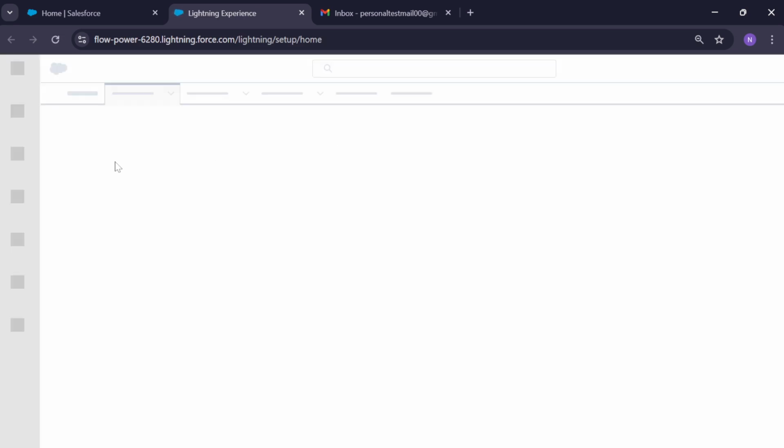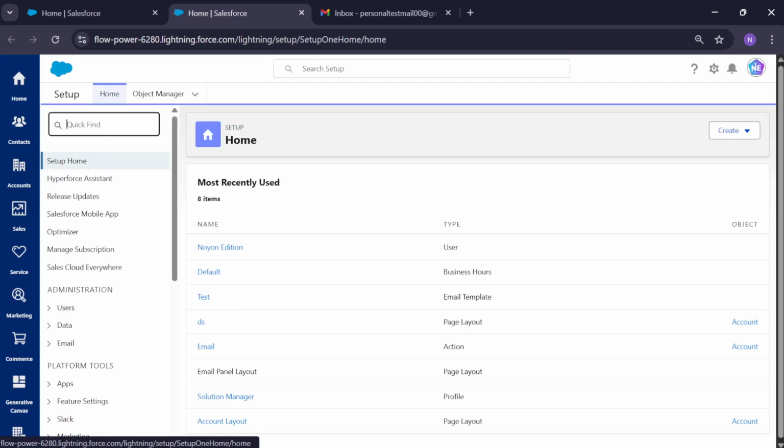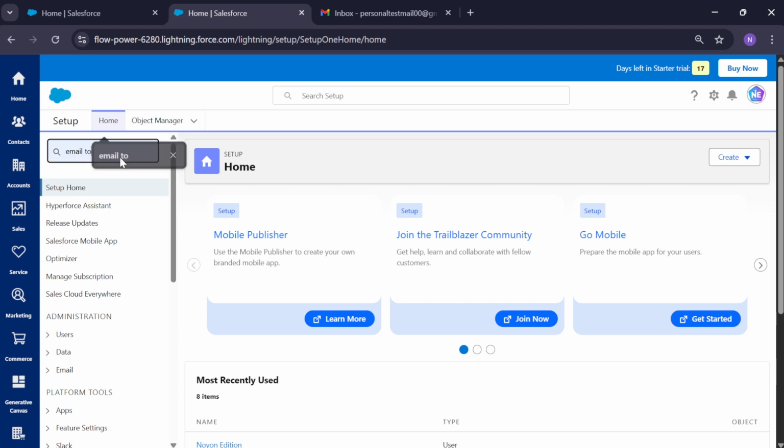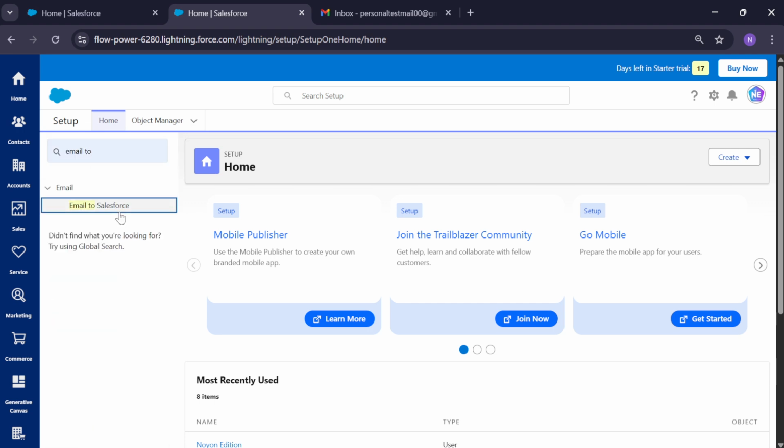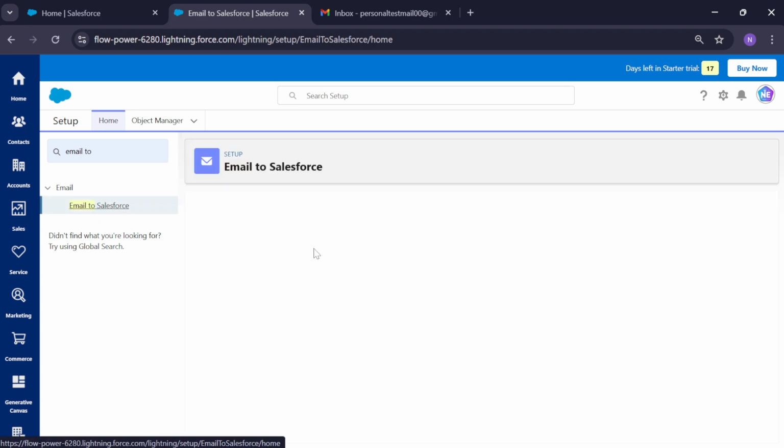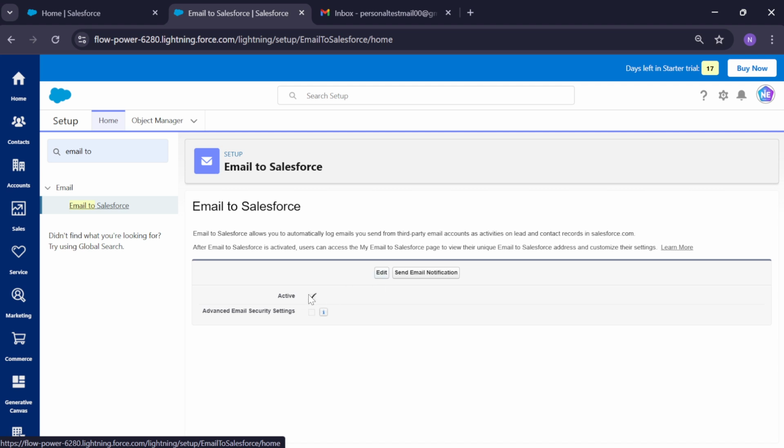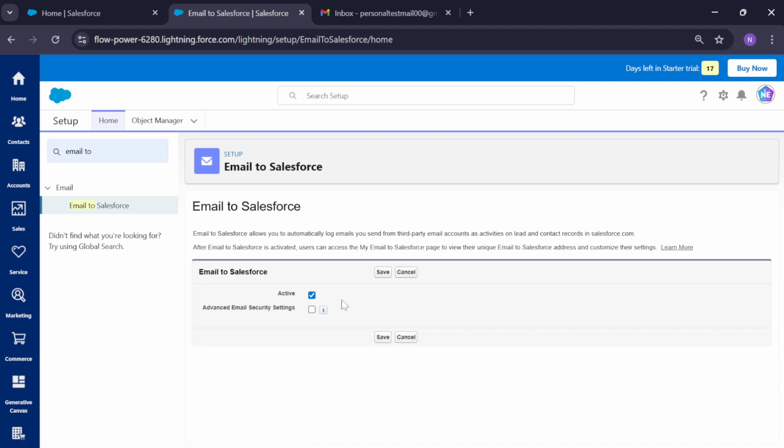Next, use the quick find box on the left and type Email to Salesforce. Click on it when it appears in the results. After that, check the box labeled Active to enable email to Salesforce. This step is crucial. Without it, the feature won't work. Once checked, click Save to apply your changes.